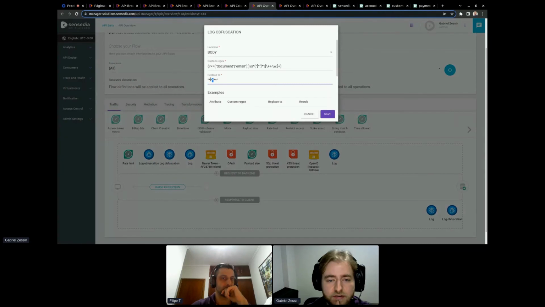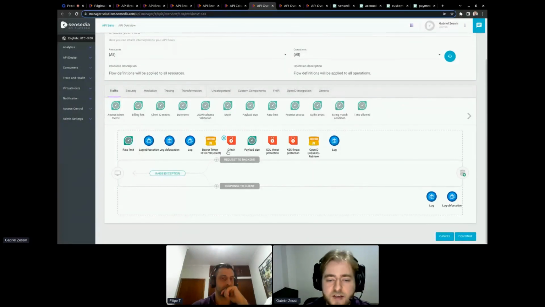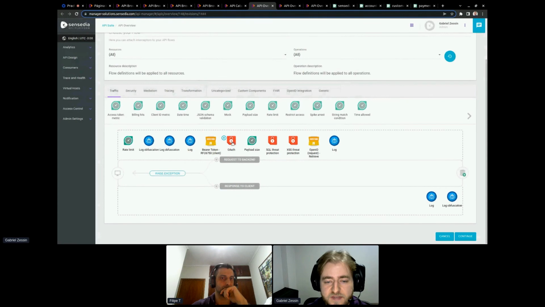Okay, we're going to see this in the trace. This is the OAuth flow. We are using the OAuth password flow, and this is the interceptor that performs this validation. So my API is not public anymore. If I try to perform a call to my API gateway, this interceptor is going to validate the request and reject it if it is not authorized or authenticated.